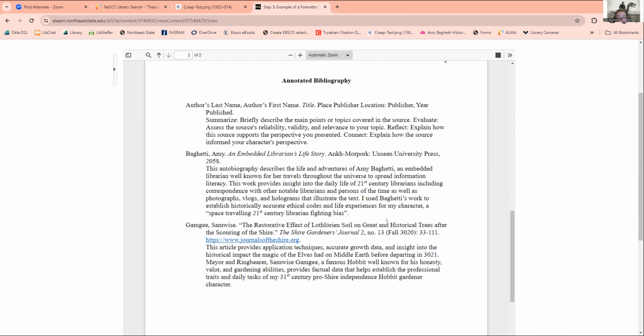Okay. And I did the same thing in the second one, which again, I just have fun with. Basically, I pretended that Sam from the Lord of the Rings wrote a journal article about gardening after the end of the books. So you can see his article is The Restorative Effects of Lothlorien Soil on Great and Historical Trees After the Scouring of the Shire. And then I wrote, this article provides application techniques, accurate growth data, and insight into the historical impact the magic of the elves had on Middle-earth before departing in 3021.